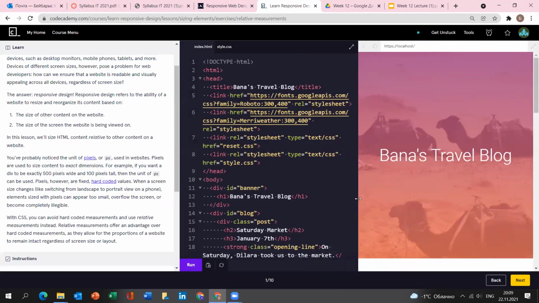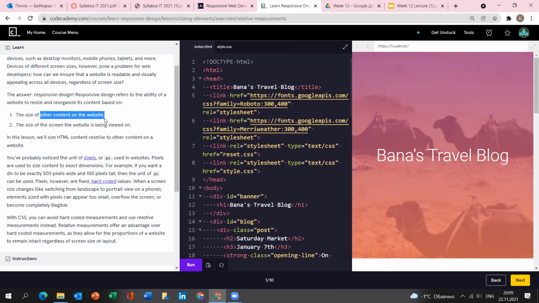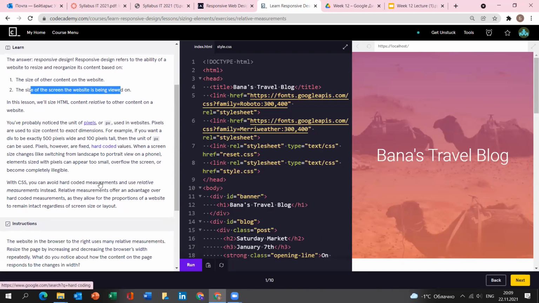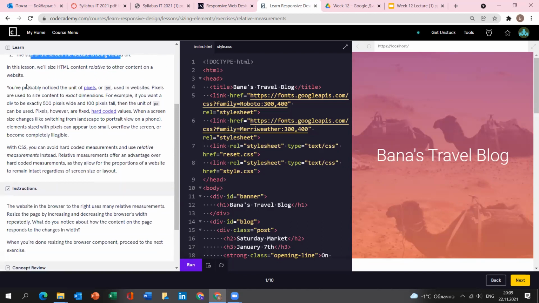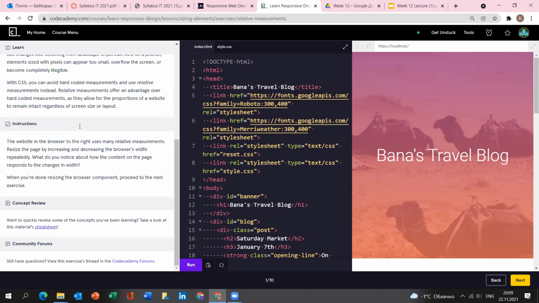you see, we should reorganize the content of our website based on the size of the screen the website is being viewed on, okay? Here we will go through the HTML content, relate it to other content on the website, and we will fix all the pixels, and we'll try to build relative measurements instead, okay? So let's go through that.